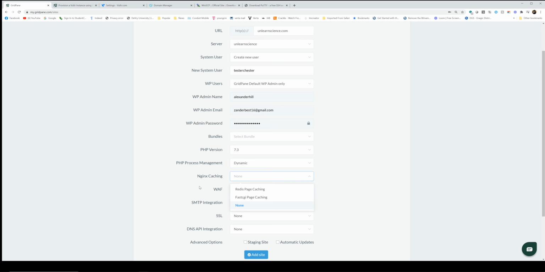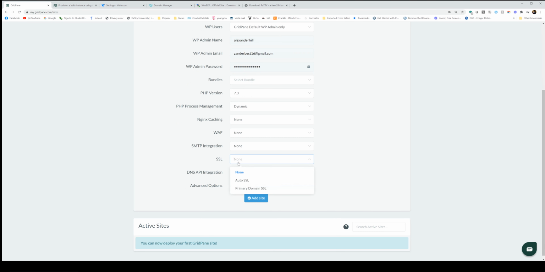Nginx caching, I'm going to leave that at none because we don't need that, as well as the WAF. We don't need SMTP integration right now. We do need auto SSL set up. And we do not have DNS API integration like DNS Made Easy or anything like that set up, so we're just going to leave that as default. And we can go ahead and click Add Site.